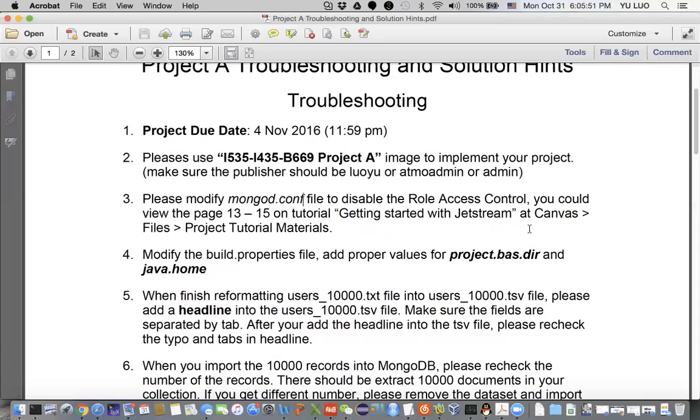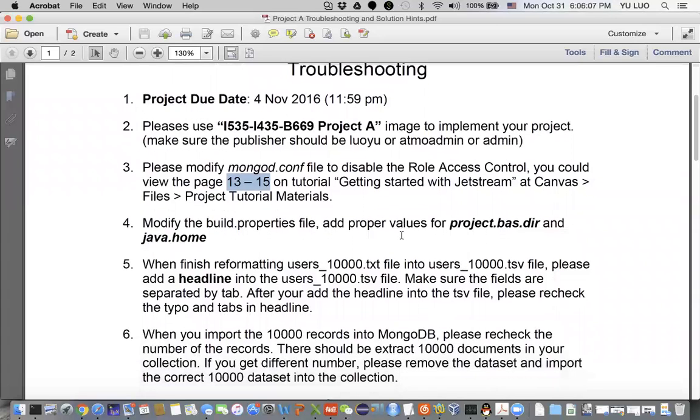If you have any questions, you can go to the getting started with Jetstream tutorial. This tutorial is posted on the Canvas file and the project tutorial materials. You can go to pages 13 and 15 and find the way to disable this raw access control.